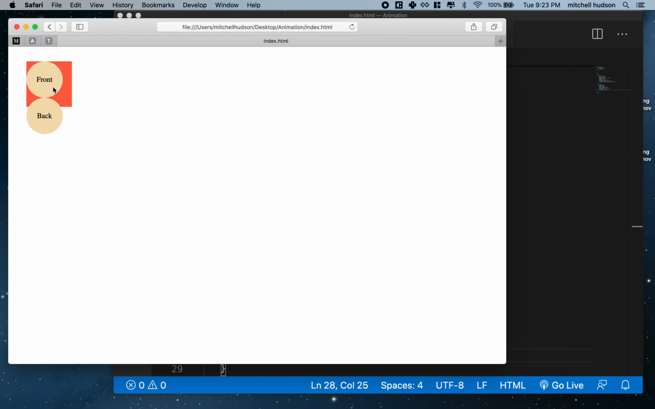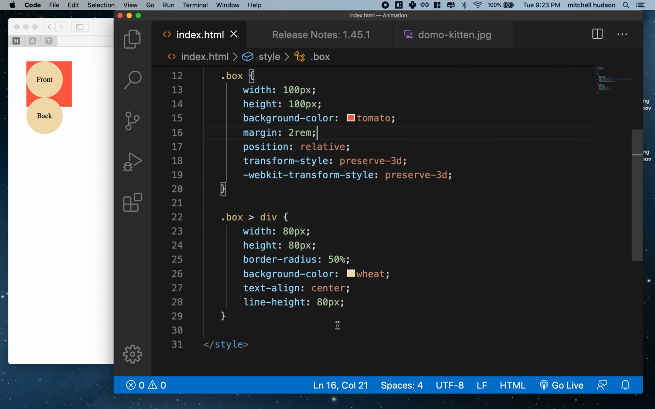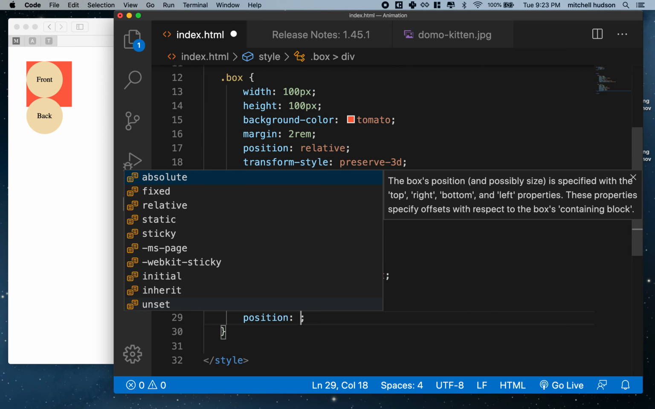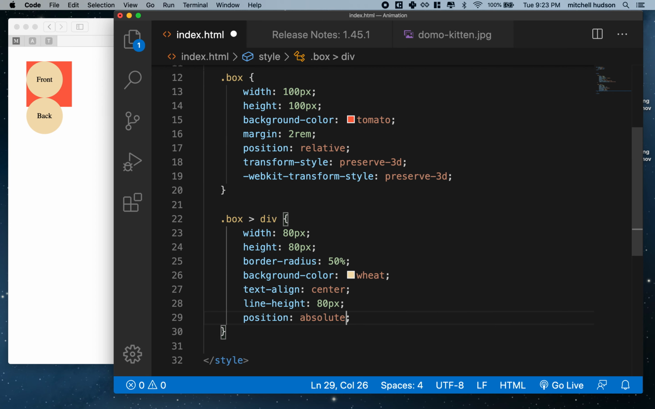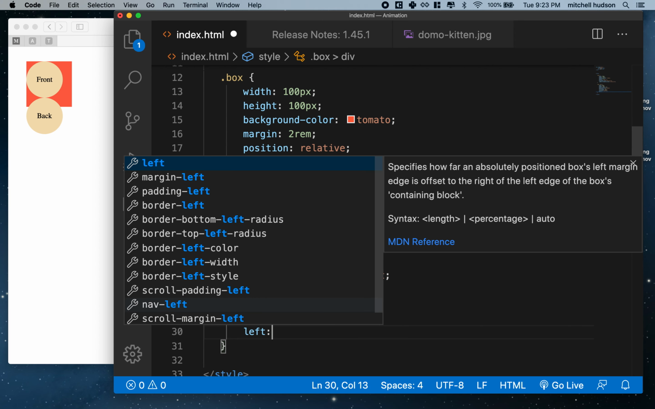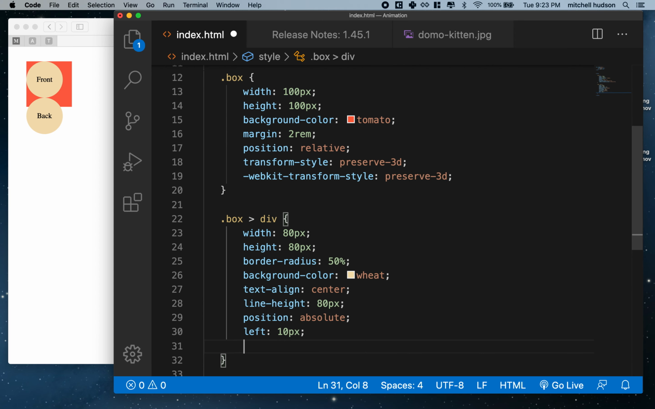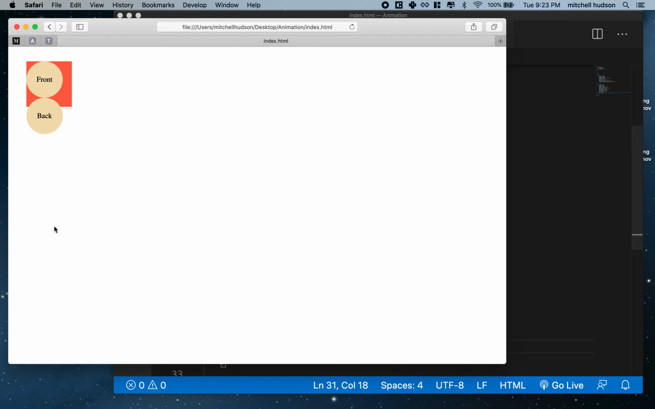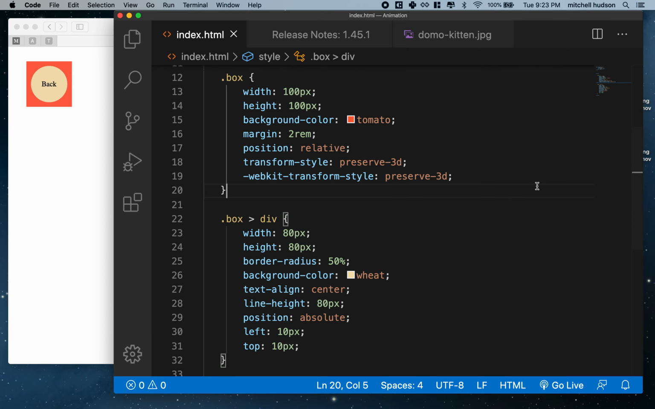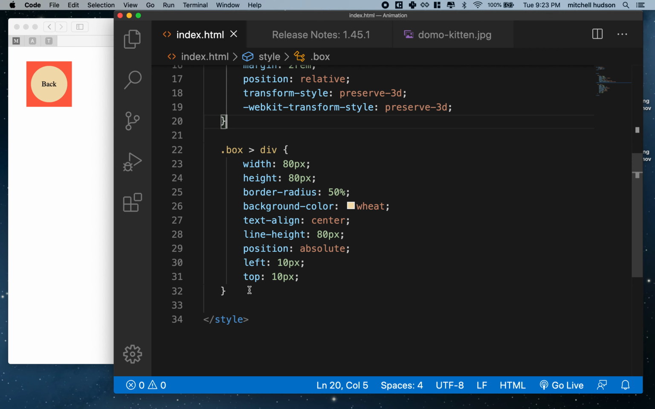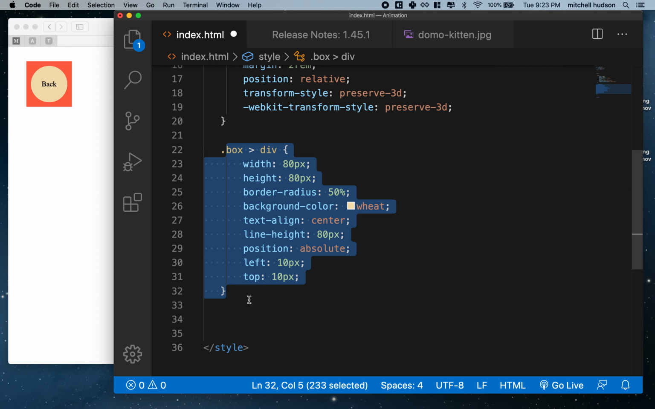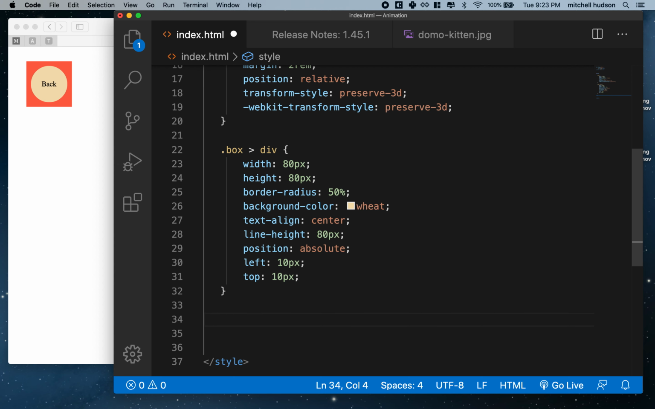So now let's move our circles to the center, right? So we'll give it position absolute and set the left to 10 and the top to 10. Okay, so now the two circles are one on top of the other, and that's looking pretty good, right? Okay, so first let's get the flip, and then we'll do a little bit of work to position the backside so we see it. But let's just get the flip working and talk about that.